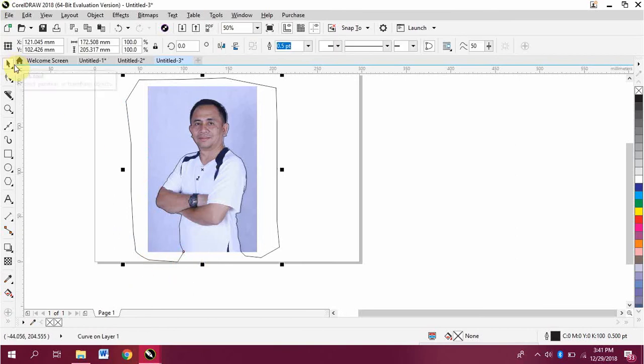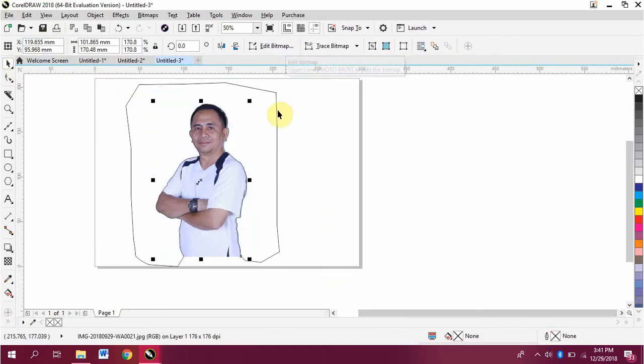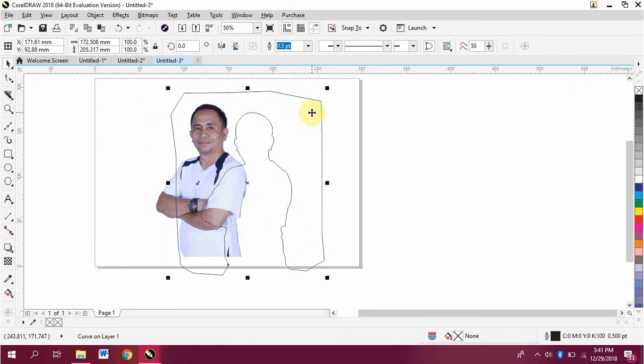Then select all using the Pick tool. After that, click Trim. Then, delete this one.